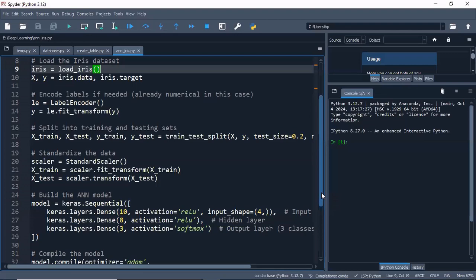So we have to make three layers. One is the input layer, second is the hidden layer, and third is the output layer. I already told you in yesterday's session that the number of layers totally depends on you, meaning how many input layers and hidden layers you want to make.